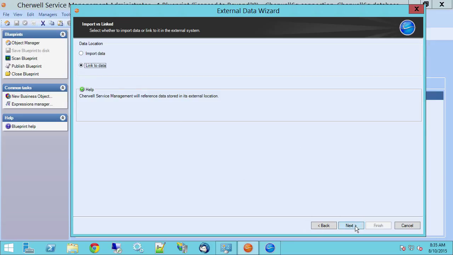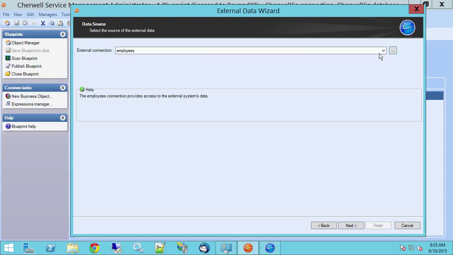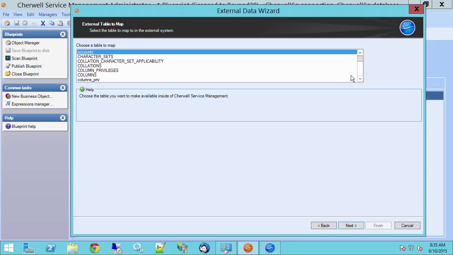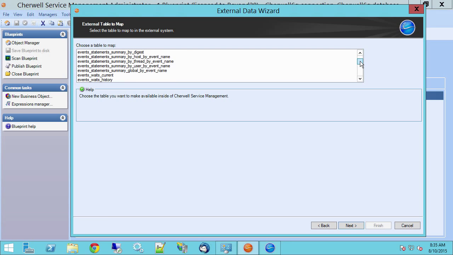I use this option quite a bit. So let's click Next. We're going to choose my employees external connection. You can have multiple, of course, but this is the one I want. And what this is giving me now is a table to map. You can also set up views to map, which are useful. And views are just combinations of table data so that you're not recreating or duplicating data. So for instance, an orders and customer table, instead of pulling them in separately and linking them in Cherwell, you can create a view in the source database that will associate customers and their orders. It's very handy.